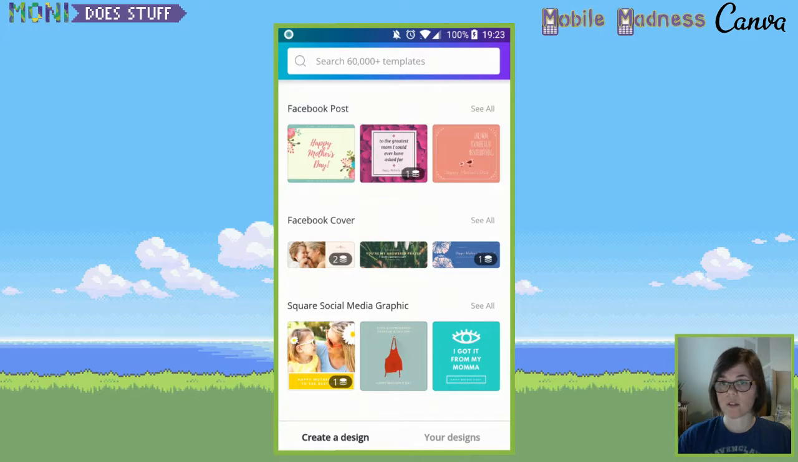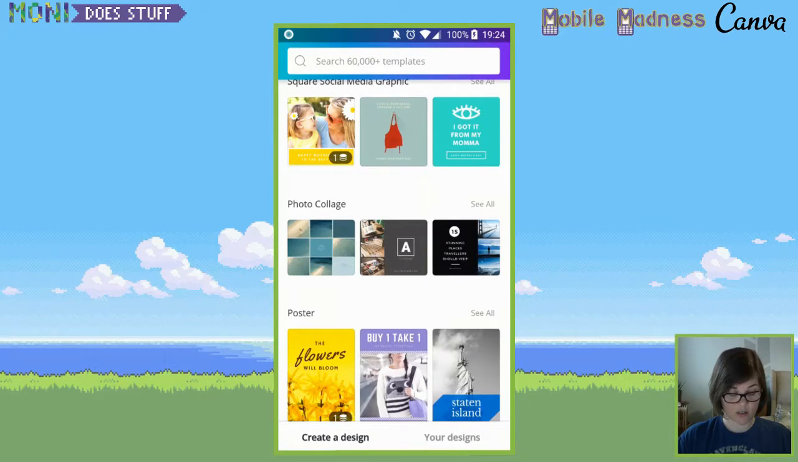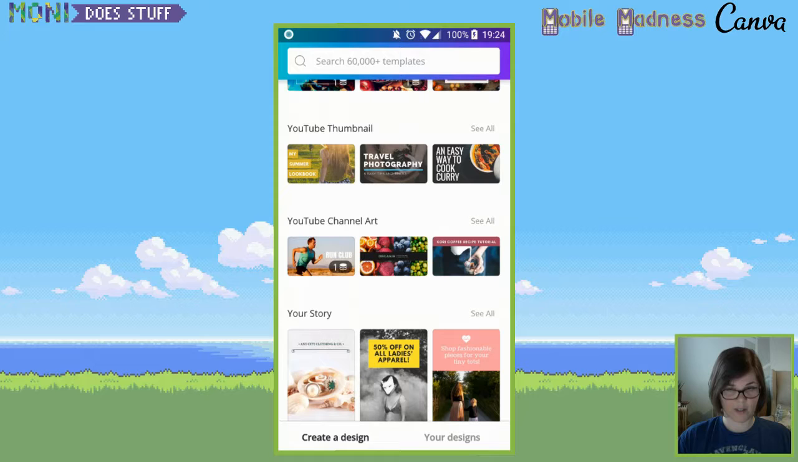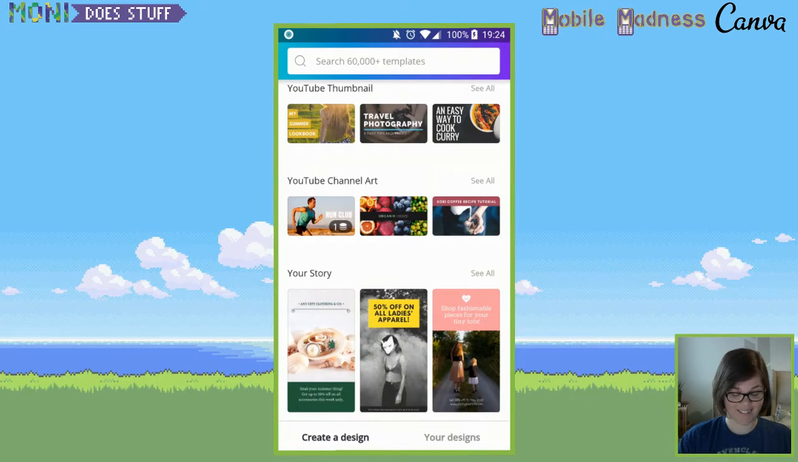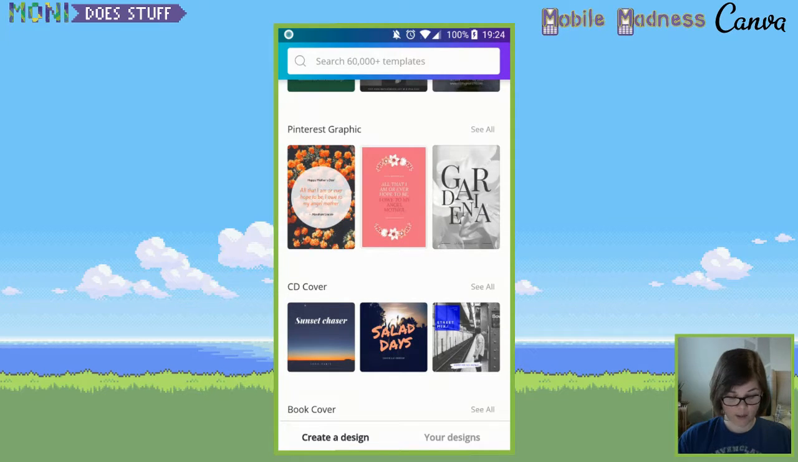So the dimensions changed to 1920 times 1080, and that's the wrong dimension here where it says Facebook cover, I'm pretty sure. Anyway, so that's a general square social media graphic, a photo collage, posters, flyers, invitations, cards, Twitter posts, blog banner, YouTube thumbnails, U-story. We will have a look at the U-story later. And Pinterest graphics and whatnot. So you can see there is a lot happening there.